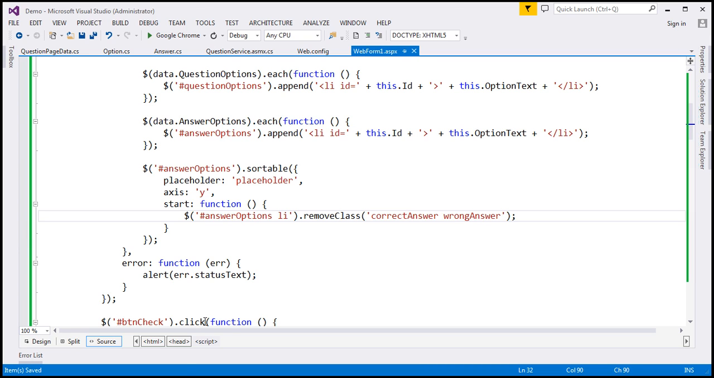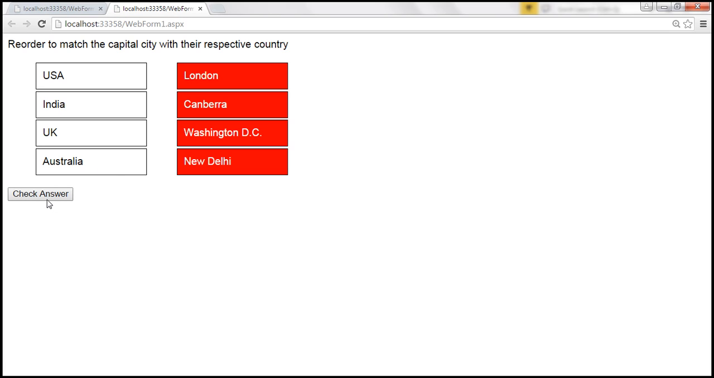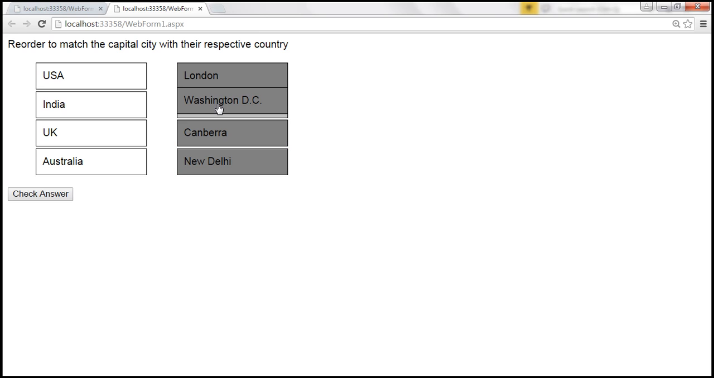Alright, so let's save our changes, reload this page, and look at this. It's a wrong answer, and the moment I start to drag, look at that, it reverted to its original color. Okay?